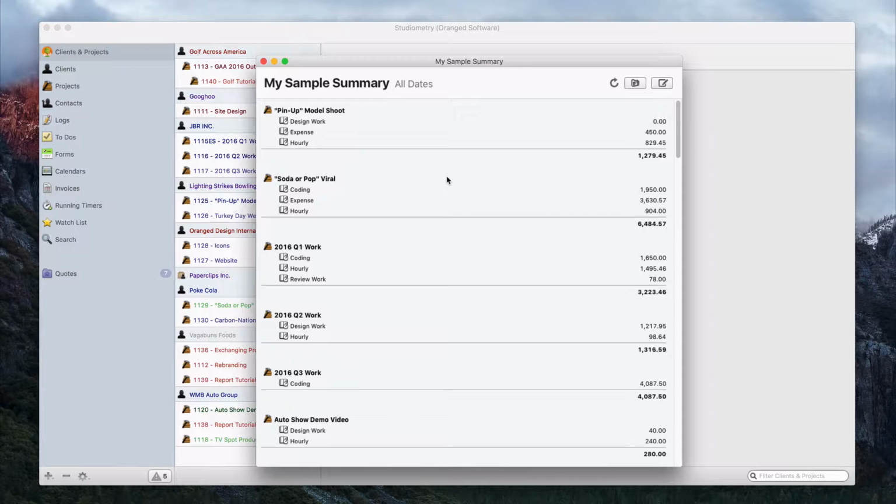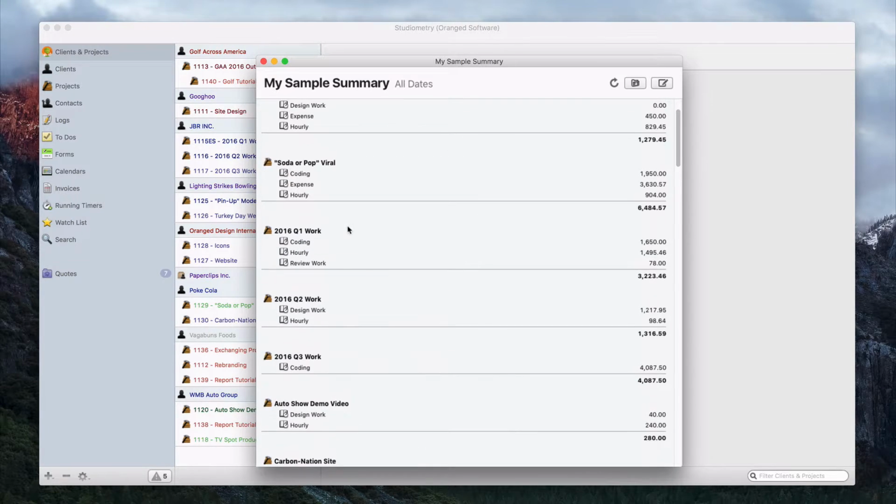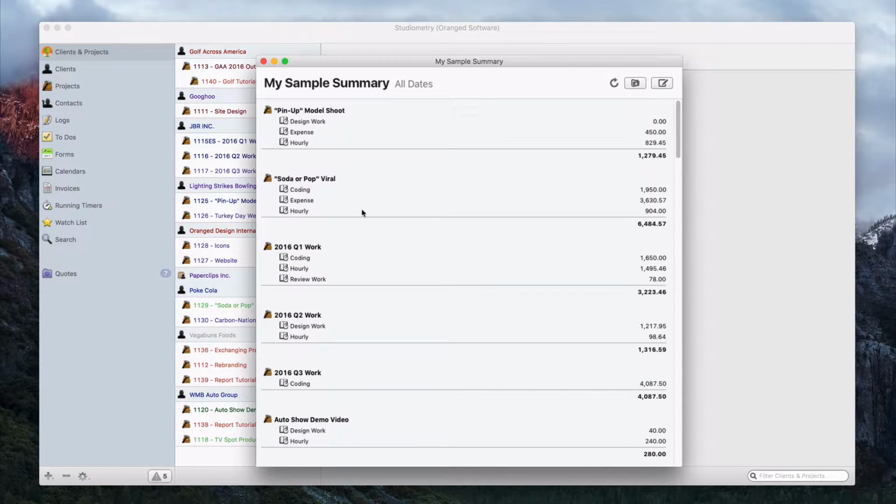So now let's say maybe we don't want to show every single project in this summary. Maybe we only want to show projects that have a certain status. We can do that as well. So if we wanted to filter which projects appear, we would go back to the edit summary.